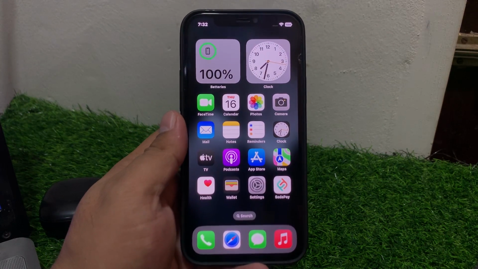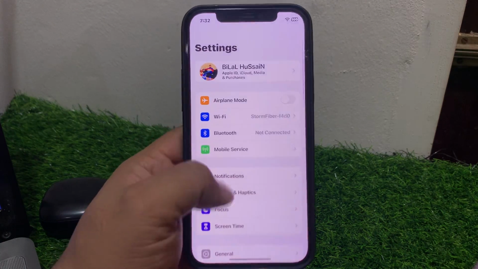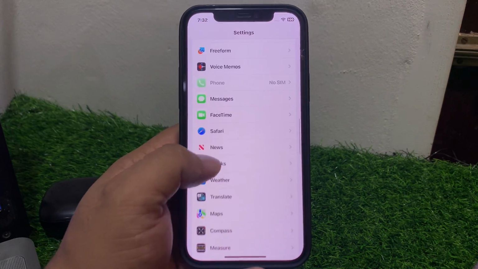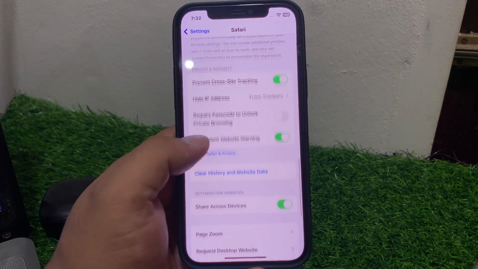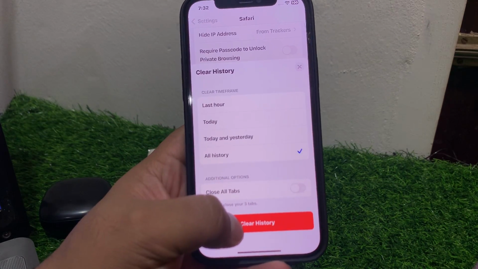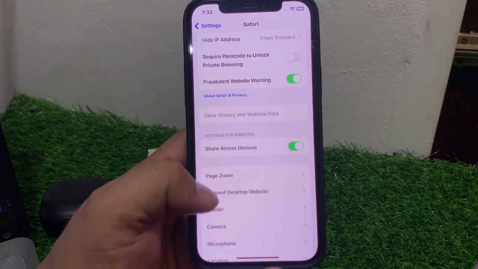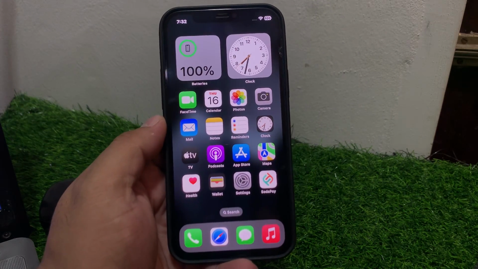Solution number 7 is clear cache, clear virus from your iPhone. Tap on settings, scroll down a little to find Safari and tap on it, scroll down a little again and tap on clear history and website data. Close tabs and history and website data and fix your problem. If solution number 7 is not working, now applying solution number 8.